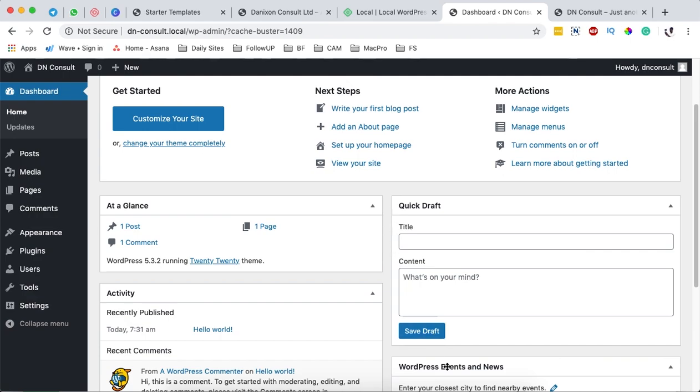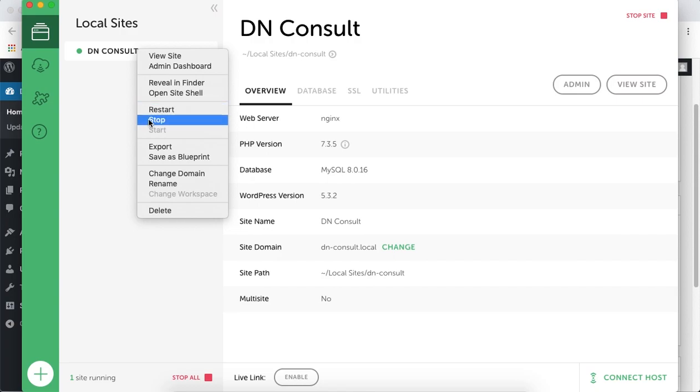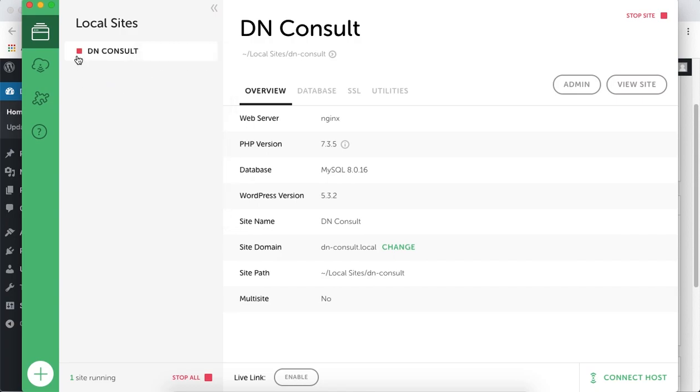But before we go into that, remember we still have Local by Flywheel. Whenever you are customizing your website, this application has to be running. That means you have to start it on your computer, and once you start it, you make sure that the website is actually running non-stop. So it has to be showing green.